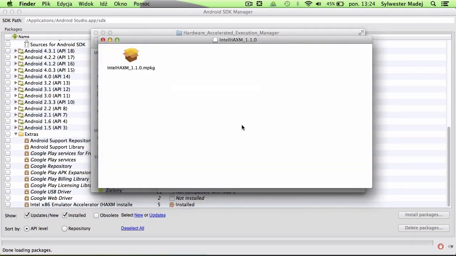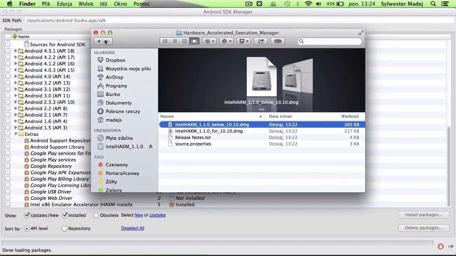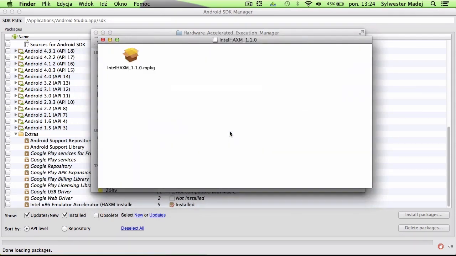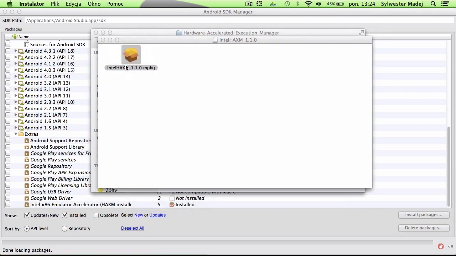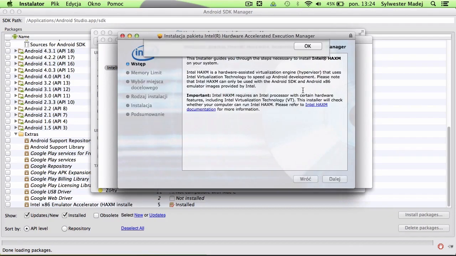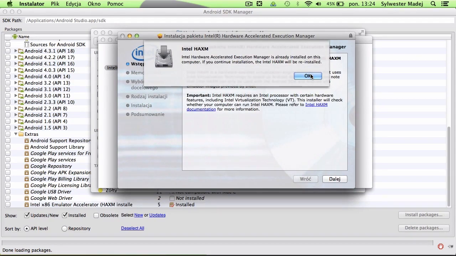In the case of Mac computers, depending on the system version, we have to install the relevant version of the tool. On my computer, the tool is already installed, so I won't need to do this again. The installation is very simple. We just need to click through each step of the installer.